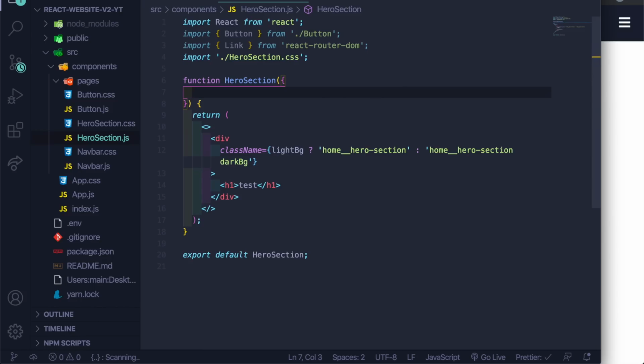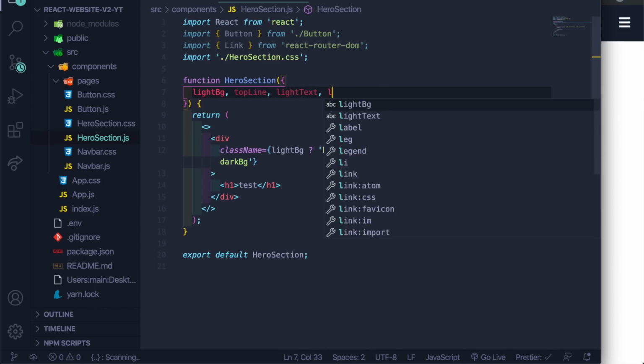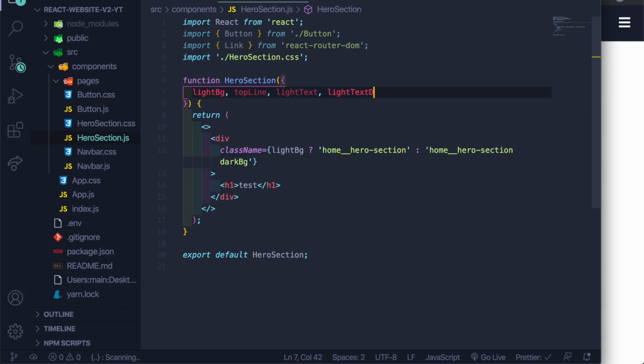So here I want to add in light background, so light BG. If light is true, I want it to be whites or whatever, like light white. And if not, I want it to be the darkish black we had. And then I'm going to have top line, which is that little heading we have. And then I'm going to say light text. And then we're going to have light capital T text DESC description.